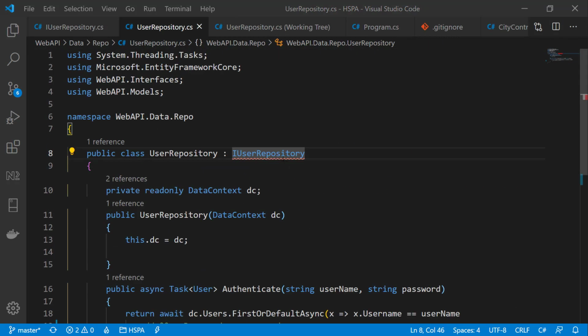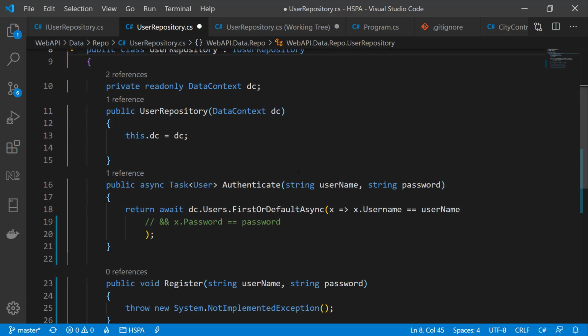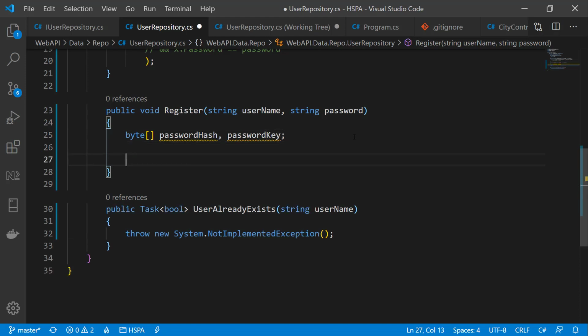It is showing a red line here as we have not implemented the newly added methods in this repository. Press Ctrl+dot and select implement interface. So these two methods are added at the bottom. Let's add two variables of type byte array, one for the password hash and another to store the password key, that will contain the salt key to add more security to our password.